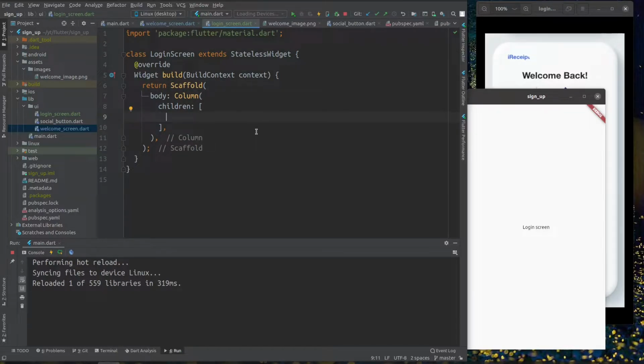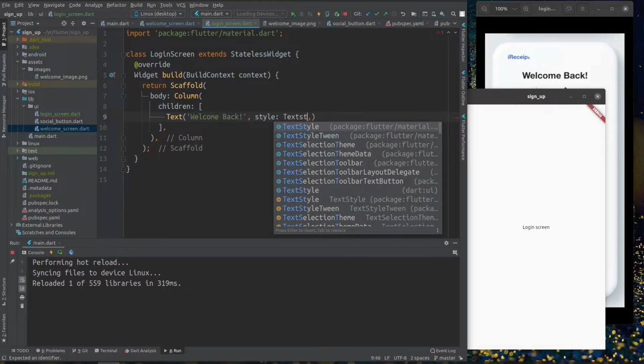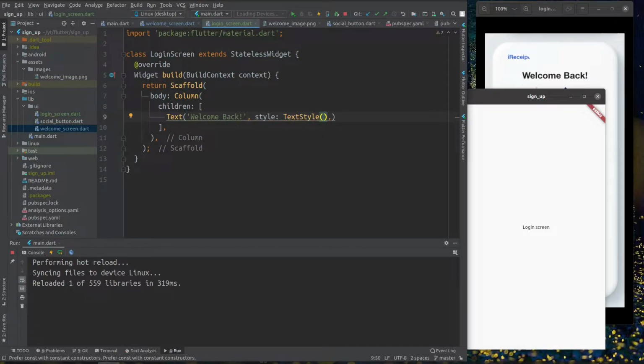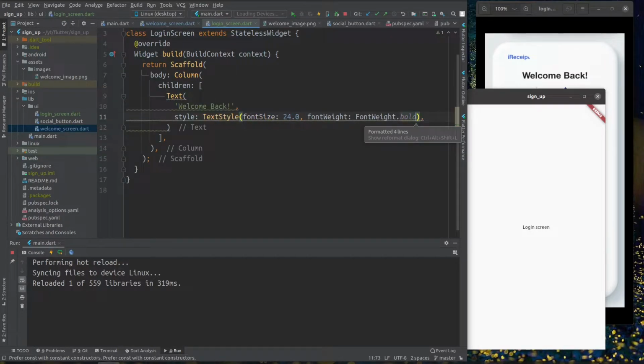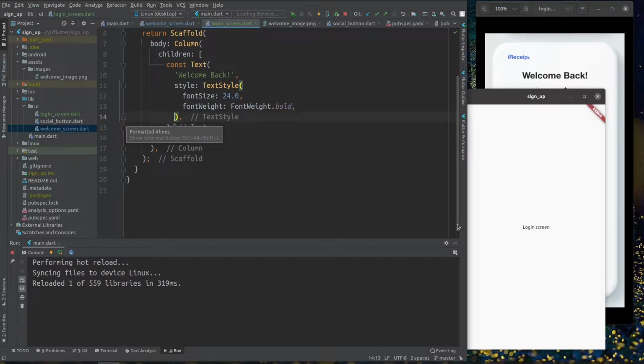First will be text, welcome back. Add some style. Font size 24. Font weight bold. Let's format. Add const. Add comma for better formatting. Save it. We see welcome back up at the top.